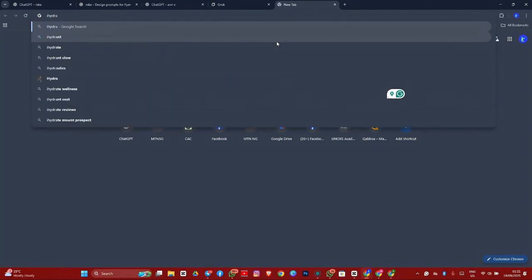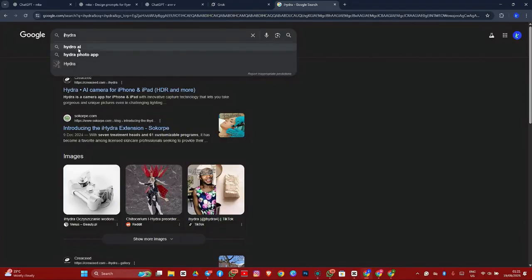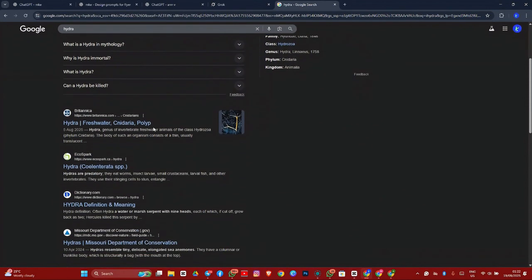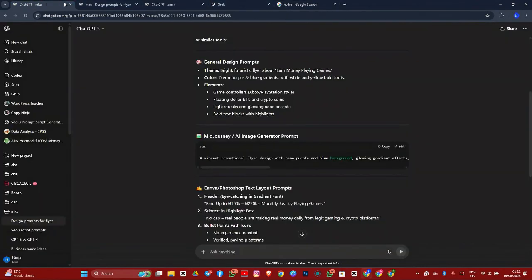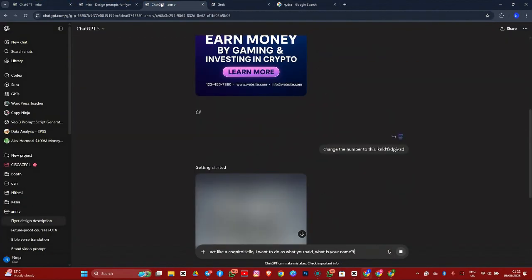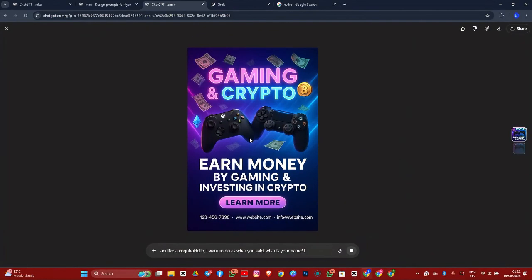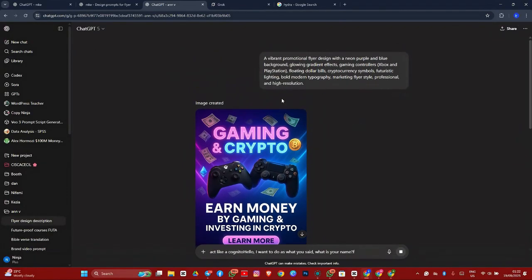We have a lot of AI websites. It's just that you need to know the particular one you want for what you want to do. Like the particular Hydra. Yes, I think this one. Hydra Genius. So those are the things that you can do with AI, right? Let's wait for the flyer. Okay, this one is still generating. You can see how beautiful this one is. So that's it. You can do a lot of stuff with AI.